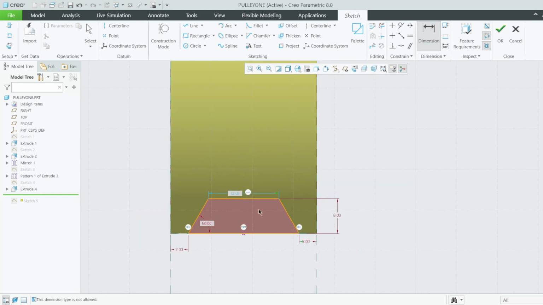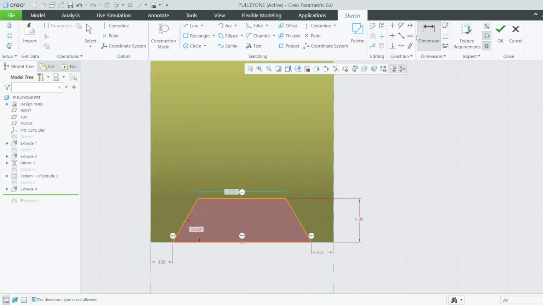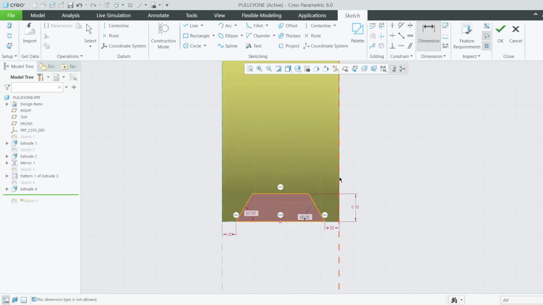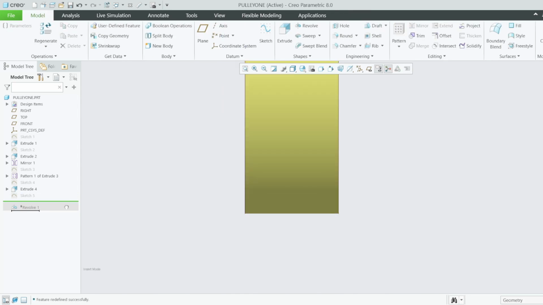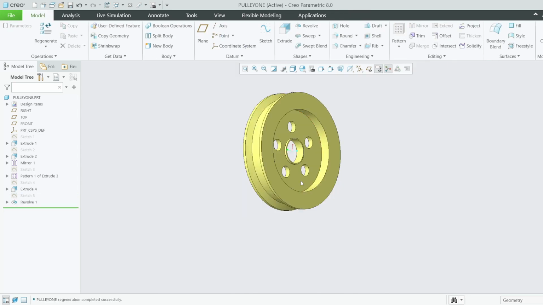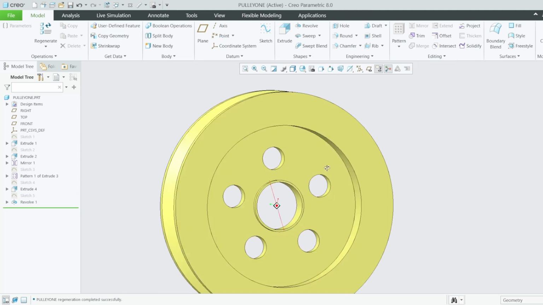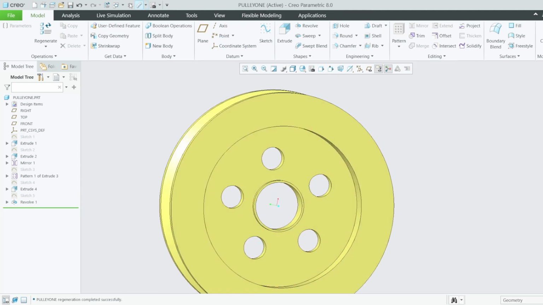Make sure that this one is 60 also, this is 60. Make sure that the sketch is fully defined. Then revolve and cut. And this one is our first pulley by the name pulley 1.